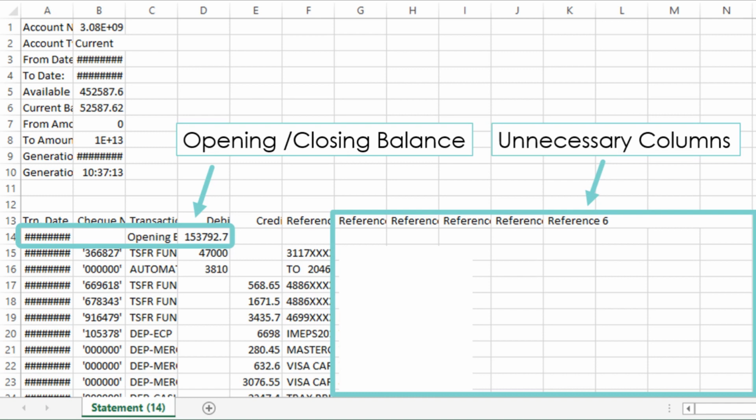And any other unnecessary columns, such as all these references here. There's a lot of references in my file here, or any empty columns. Xero does not need this as well. You can just remove it.